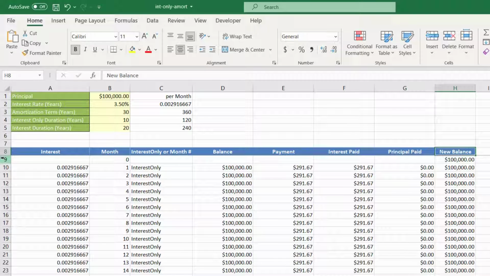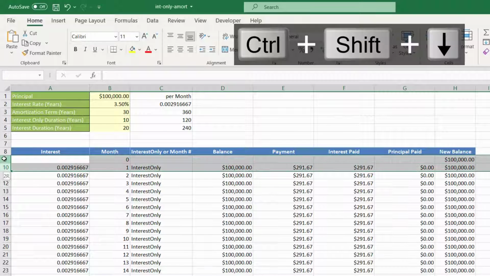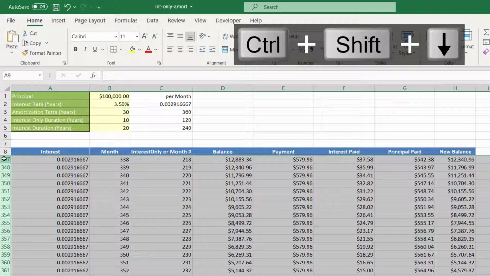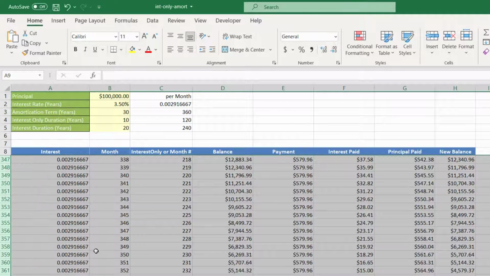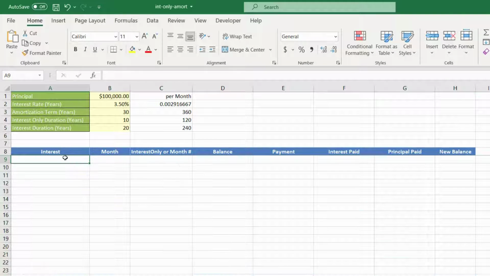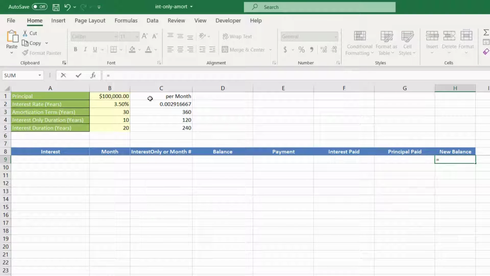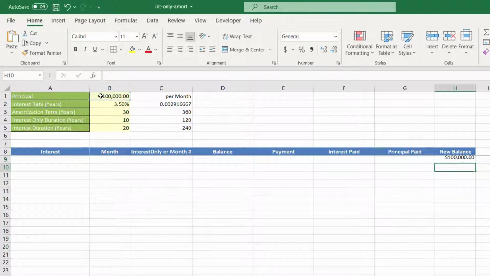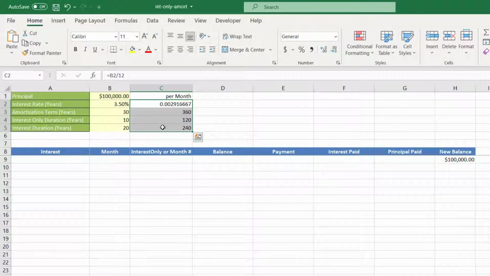And I'm going to delete everything here. Control down arrow again, and we'll just right click delete. So everything gets deleted. And we're going to start out with this first row here. This new balance is going to equal the principal here first, right? So once we fill this all out, that's where it's going to equal. Let me show you how I build this out.